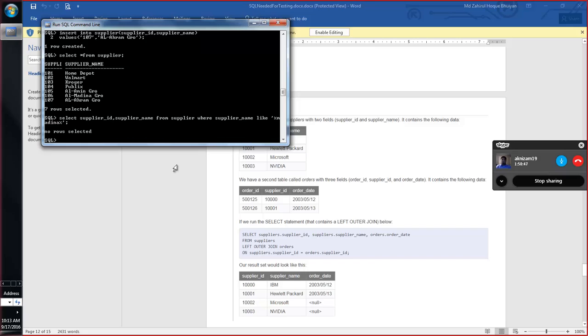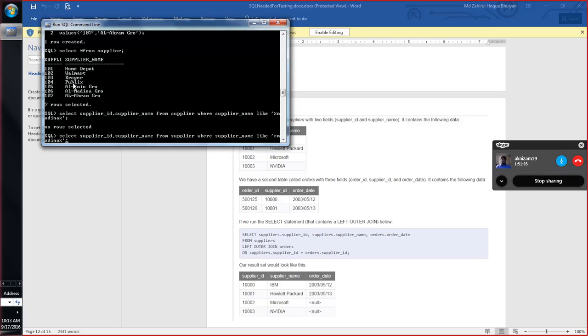Now if I execute this, can you see, no rows selected? What is the reason? Madina, M is small, and in the data M is uppercase, right? Oracle field names are not case sensitive, but whatever you have as data is case sensitive. So let me execute this query with the correct data. If I put M uppercase here, now can you see?